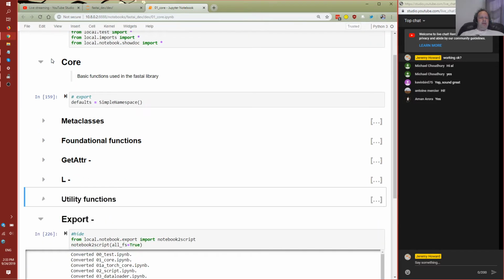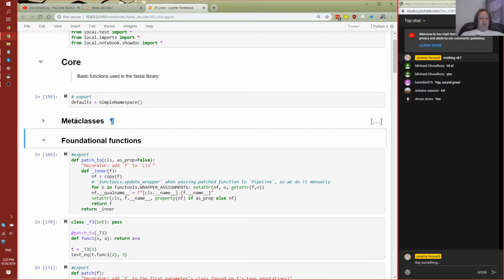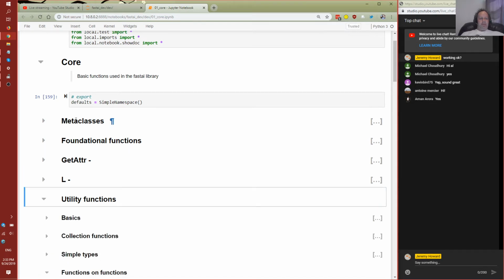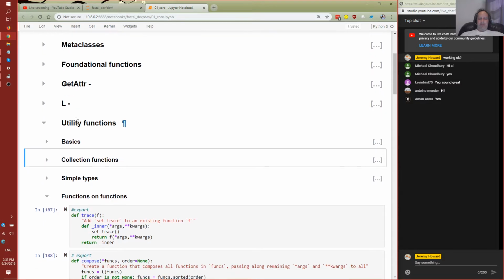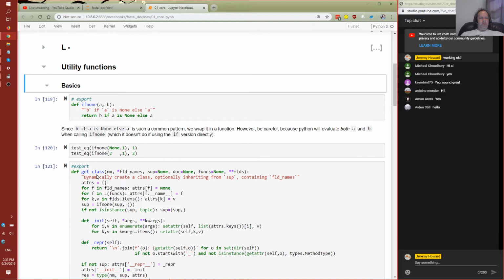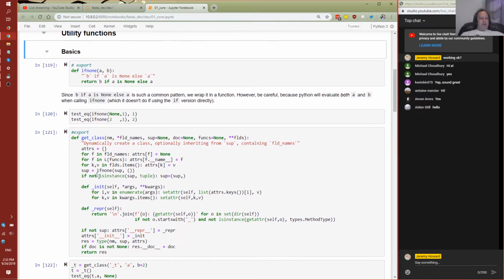And so you can see in core, other than meta classes, which we're probably going to be largely getting rid of, so we'll ignore that, there's the kind of decorators and stuff we talked about. There's getattr, there's L, and then there's a bunch of stuff. And the bunch of stuff is, broadly speaking, stuff for collections, types, functions about functions, file and network.